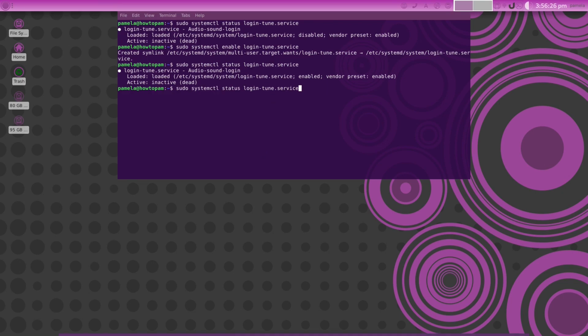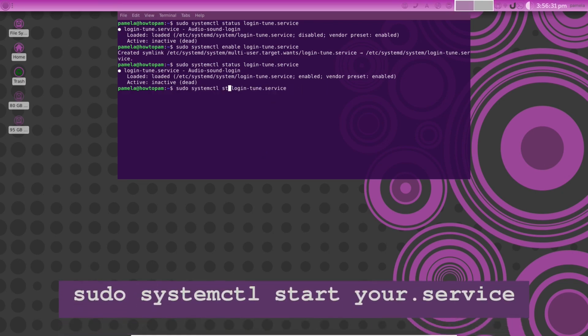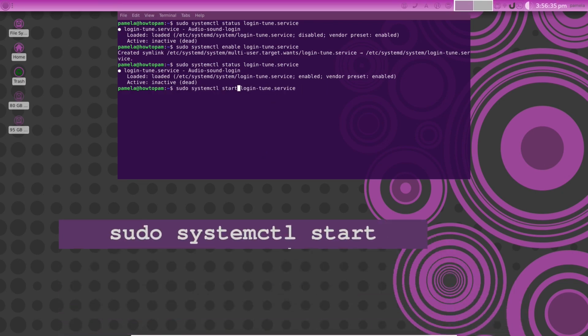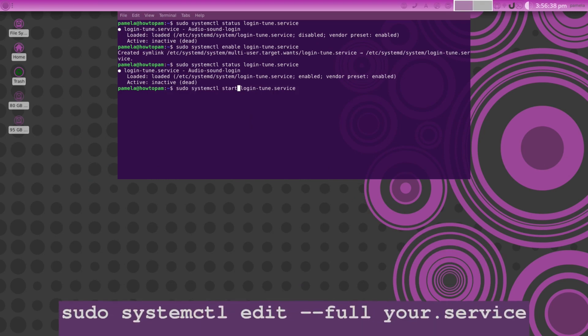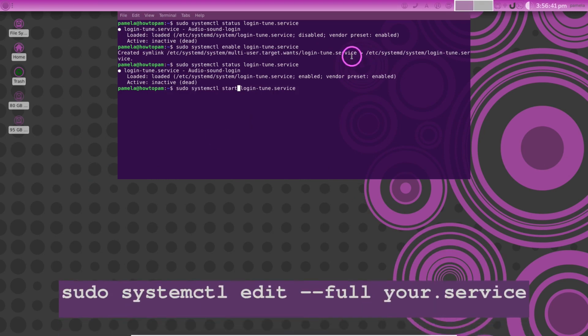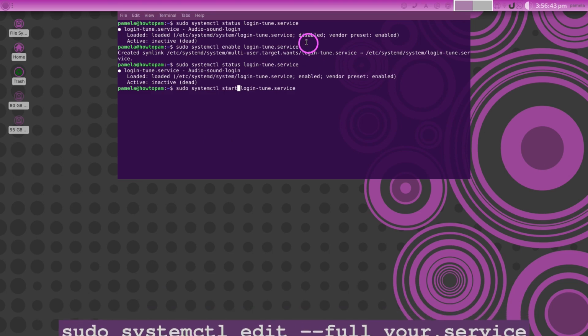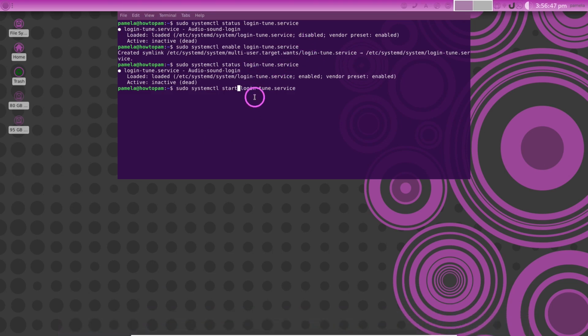Now, we're going to start that up. And we do that simply by telling it to start. If everything works well with this file, if you're missing something, it will usually tell you what the error is, and then you can fix it by editing your file. And now it's telling us it's loaded, it's enabled, everything looks good. So we're going to start it. And when we start it, it should play our sound.